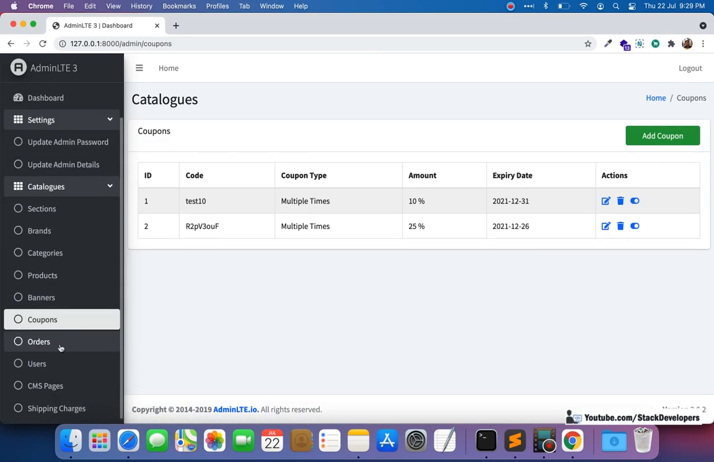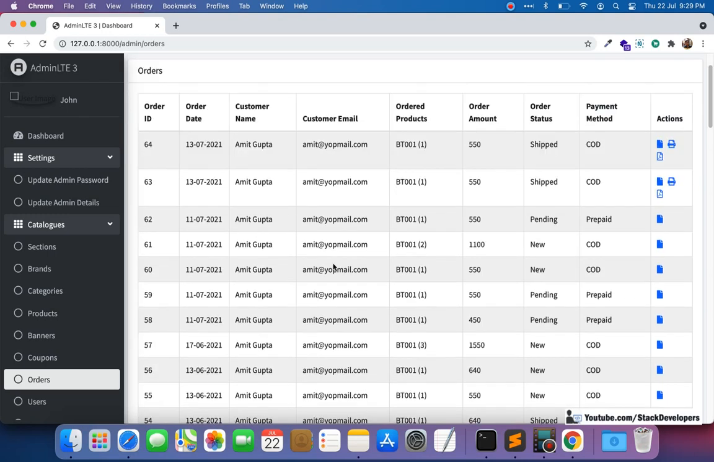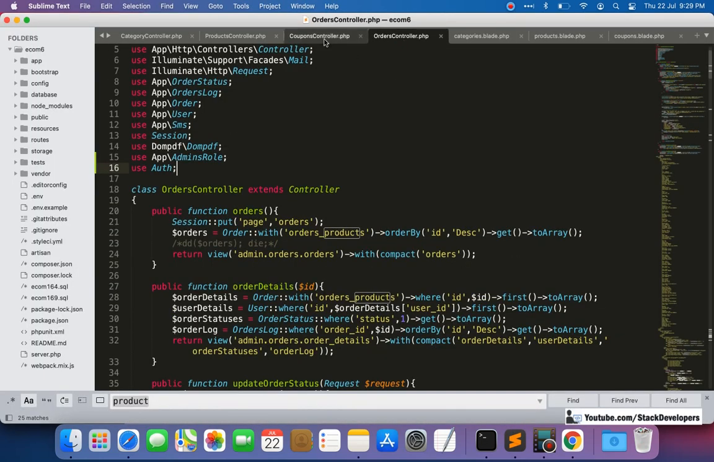So in the same way we can do it for the orders as well, okay. In orders, only view access is there, and for actions we can give the edit access, okay, and edit and delete will come under edit. There is nothing like delete. Once you give the edit access, then it's fine, okay. So let's do it for orders as well, the orders controller, and now we are going to update this one.